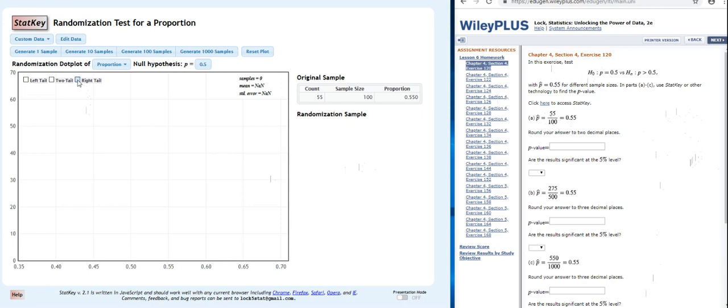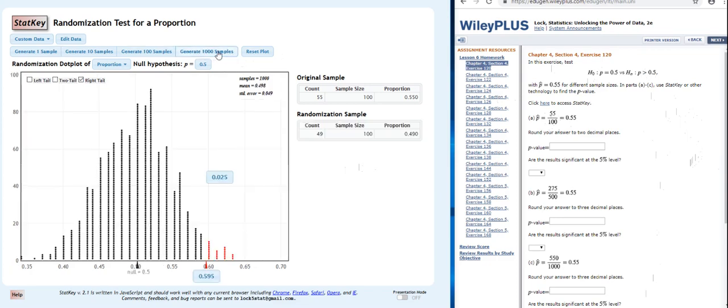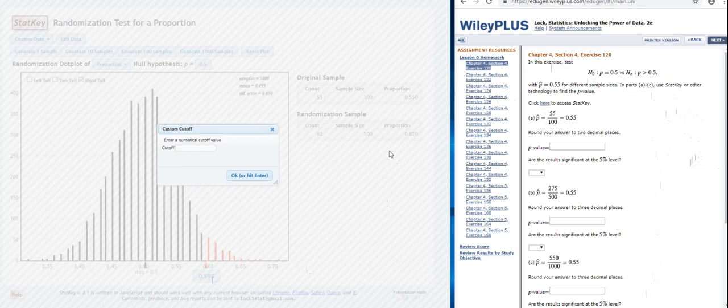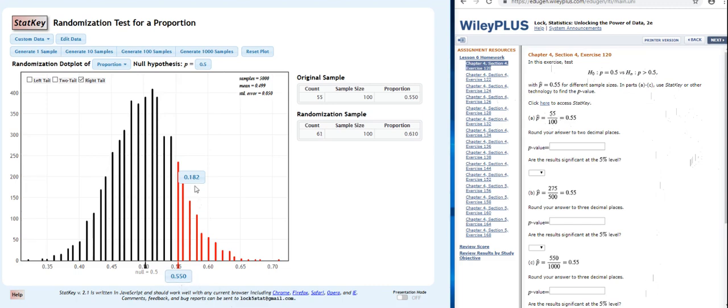Next I click on right tail because the alternative hypothesis has a greater than symbol, and now we generate 5,000 samples. Okay, there we go. Last thing I need to do is enter our sample statistic value in the cutoff. We see that we get an upper tail area, or p-value, of 0.182.